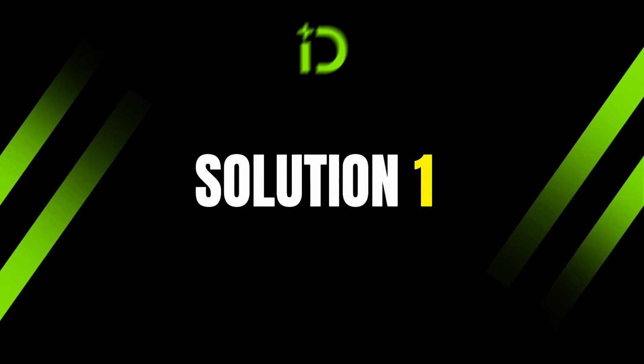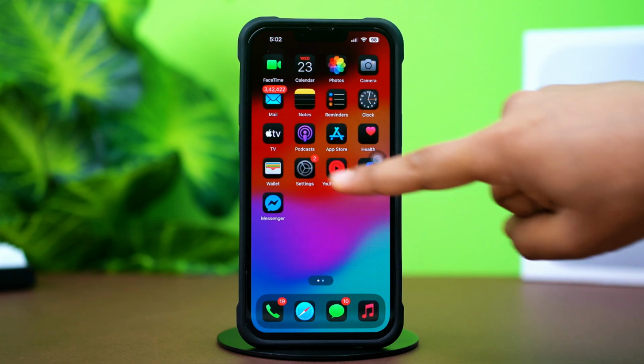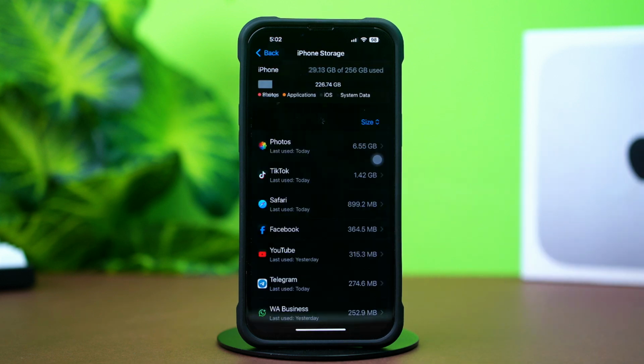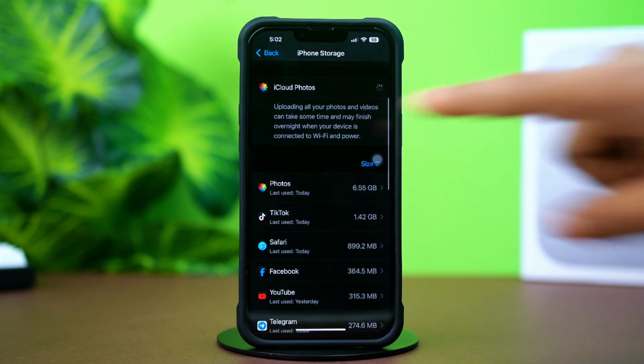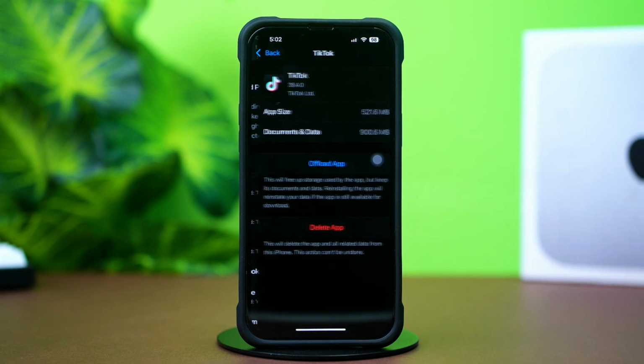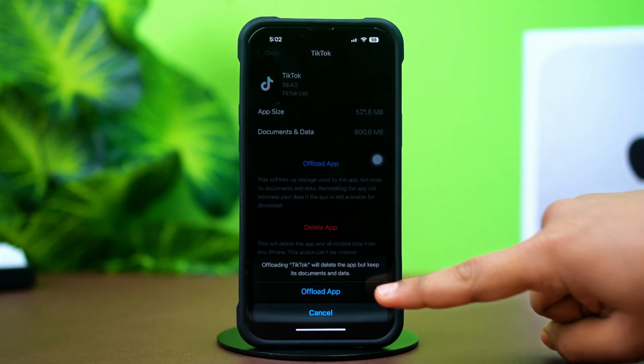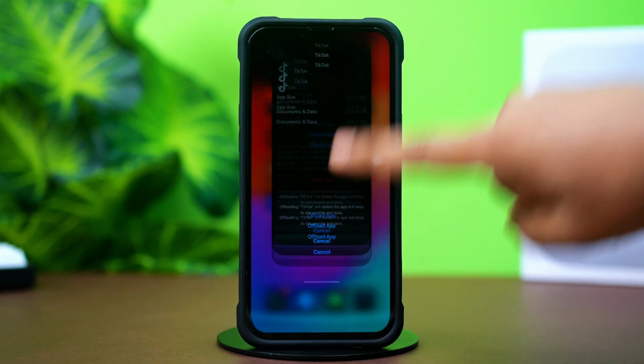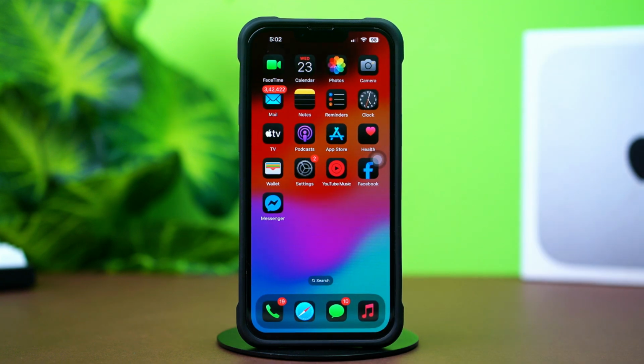Solution 1. Offload the TikTok app. First, open up Settings, then tap on General. Next, tap on iPhone Storage. Now scroll down and find the TikTok app. Next, tap on TikTok, then tap Offload, and again tap Offload. After that, tap Reinstall. Now go ahead and check the issue. If you still have the same issue, then follow my next solution.